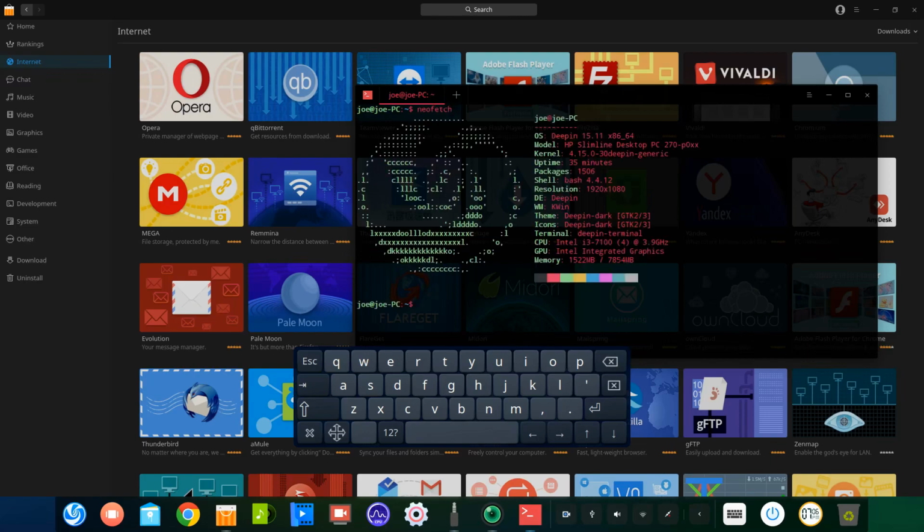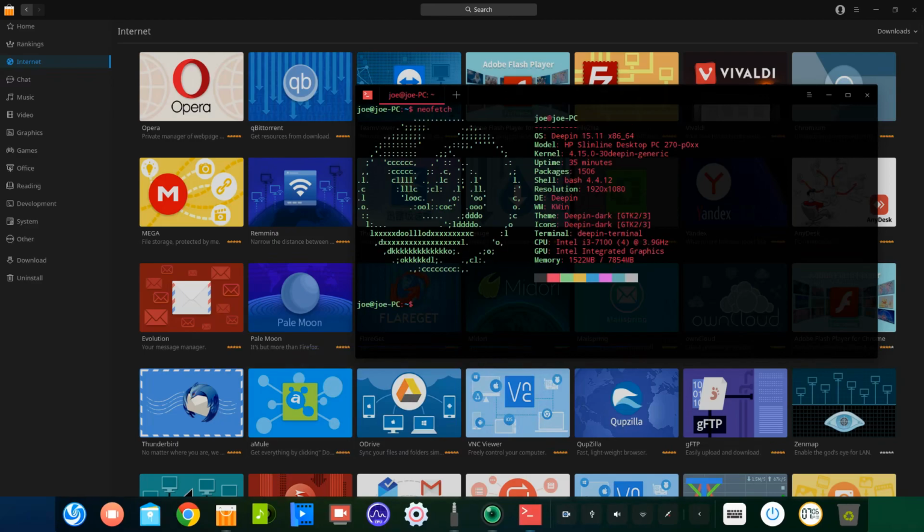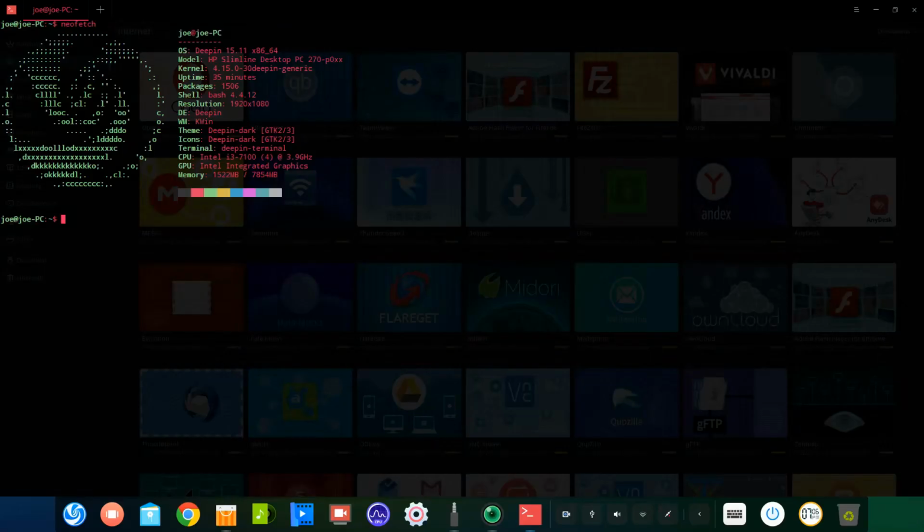Deepin here. Deepin OS 15.11. This is on an old HP Slimline. This is running kernel 4.15. It has 1,506 packages, whatever that. Who cares? Why is that even? I mean, who really wants to know how many packages they're running?